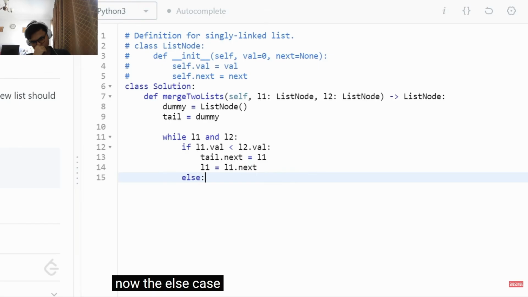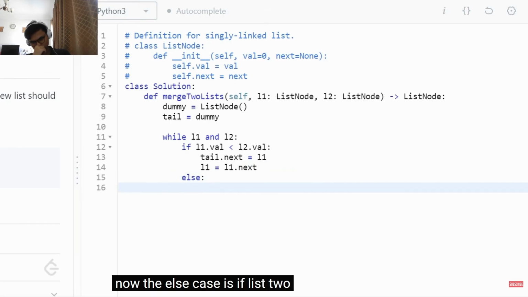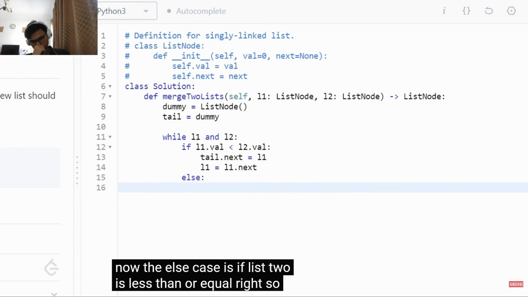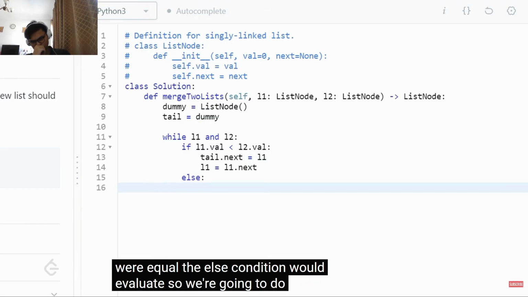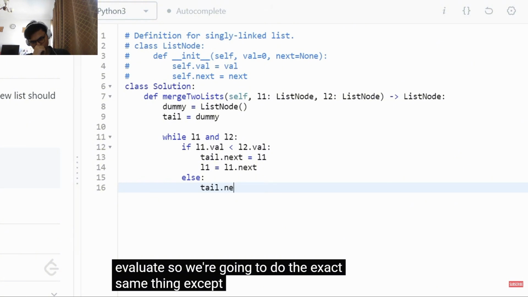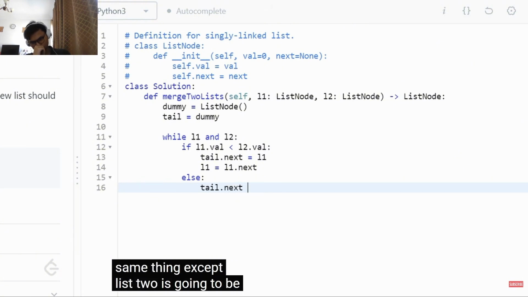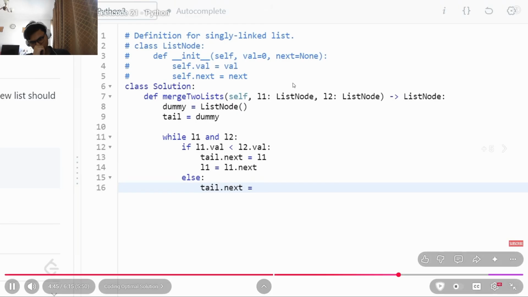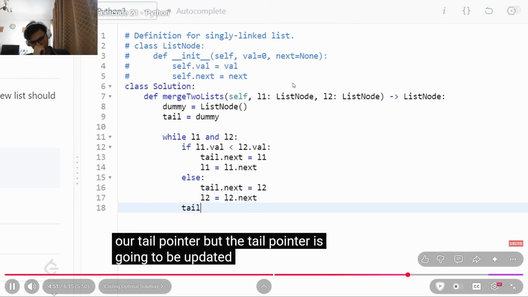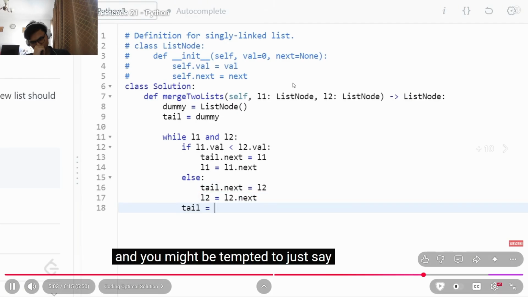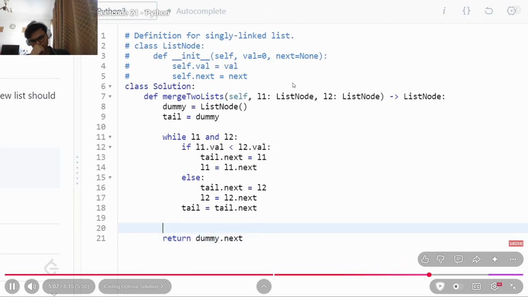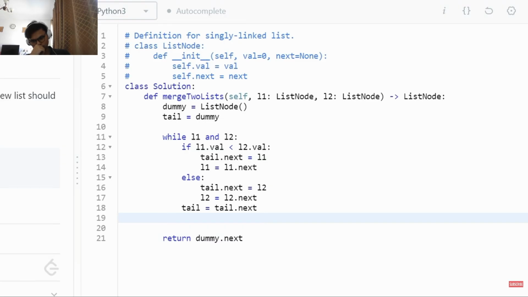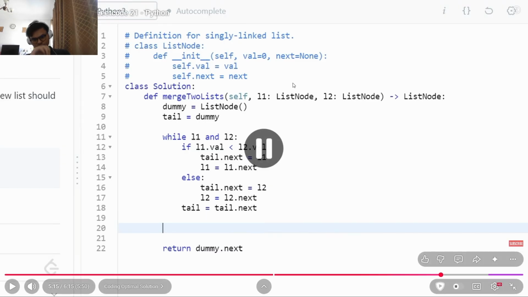Now, the else case is if list 2 is less than or equal, right? So if they were equal, the else condition would evaluate. We're going to do the exact same thing, except list 2 is going to be inserted. The tail pointer is going to be updated regardless. Then return dummy.next, return the list, but don't forget our condition was that both are non-null.